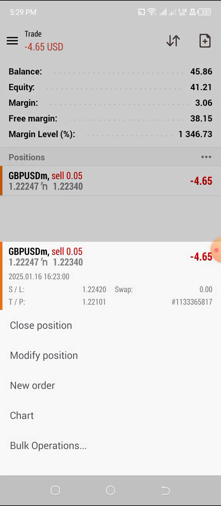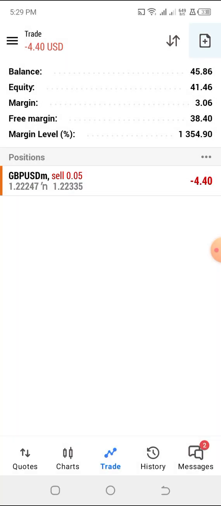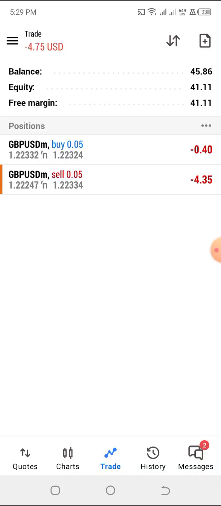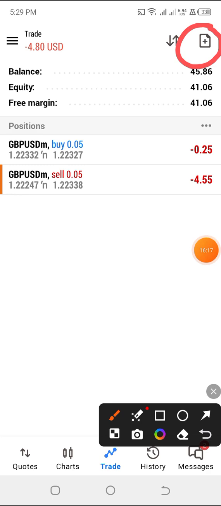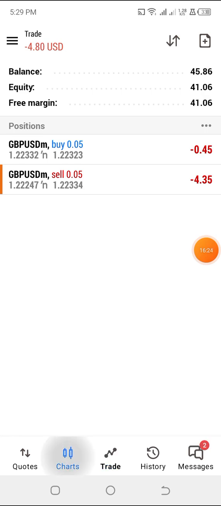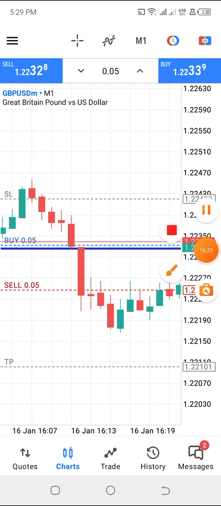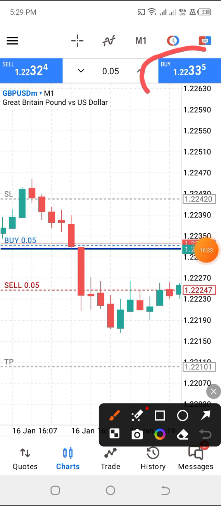If you have a lot of trades that are running, maybe I place another trade now. Look at this trade. Maybe I place a buy. You see, to place a trade, I'm just clicking on this plus sign. You can place a trade from there, or you can go to the chart and place your trade. Look at the chart. You can place your trade from here too. This is for buy, this one is for sell.